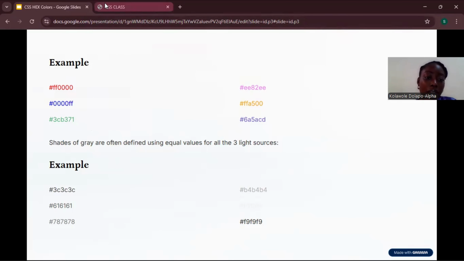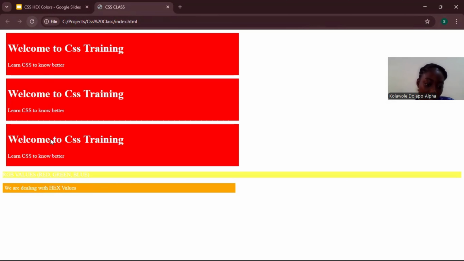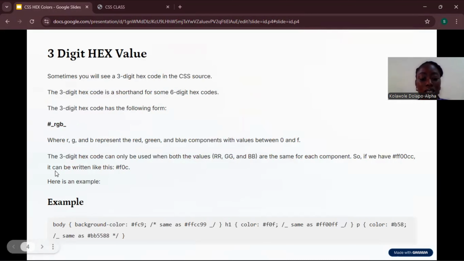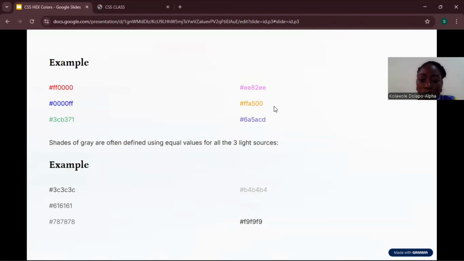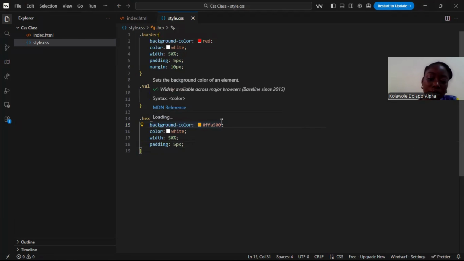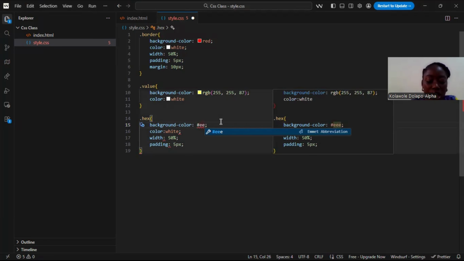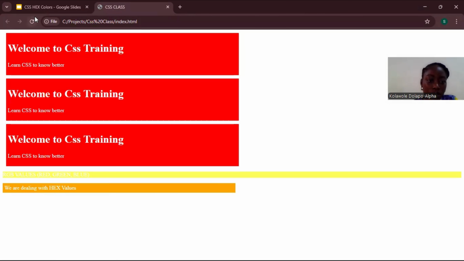Now let's check what we have. As you can see, can you see what it just gave us? We were able to generate this color with the use of HEX values. I hope you understand. Now let's proceed to the next part. Okay, we've already done this part. So I just created one example on this one. Let's use #EEE2EE. As you can see, it has given us the value.